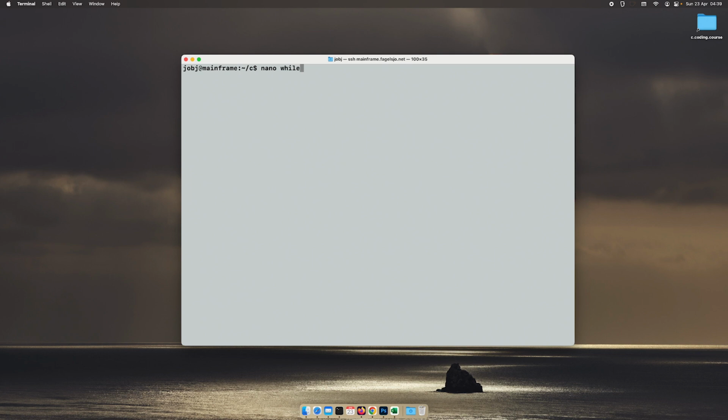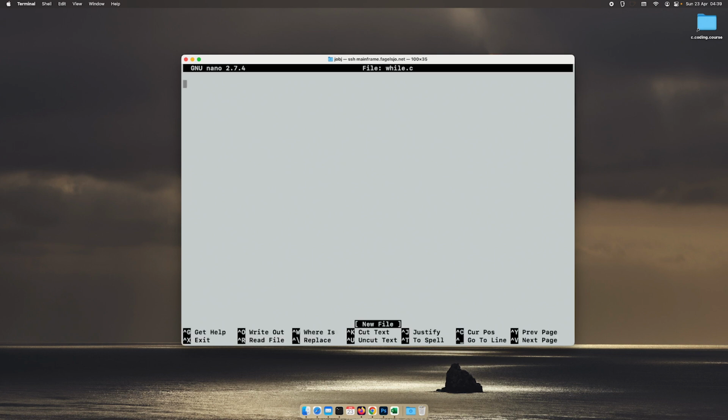So let's create a file called while.c, and as usual we begin by adding a comment about the file name, adding our standard input output include, and creating the skeleton, a main function.